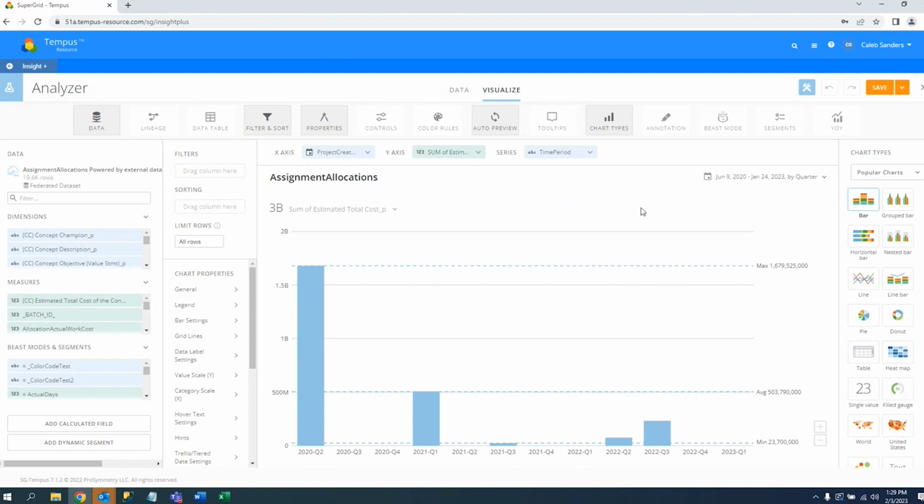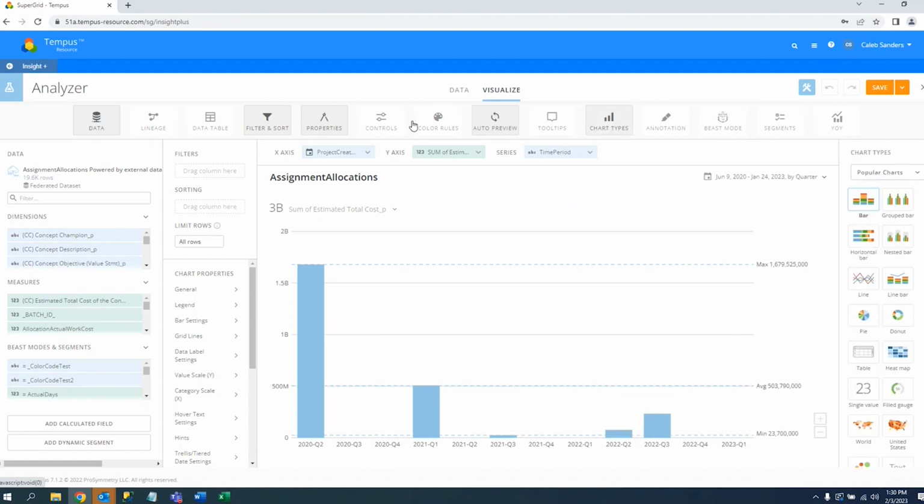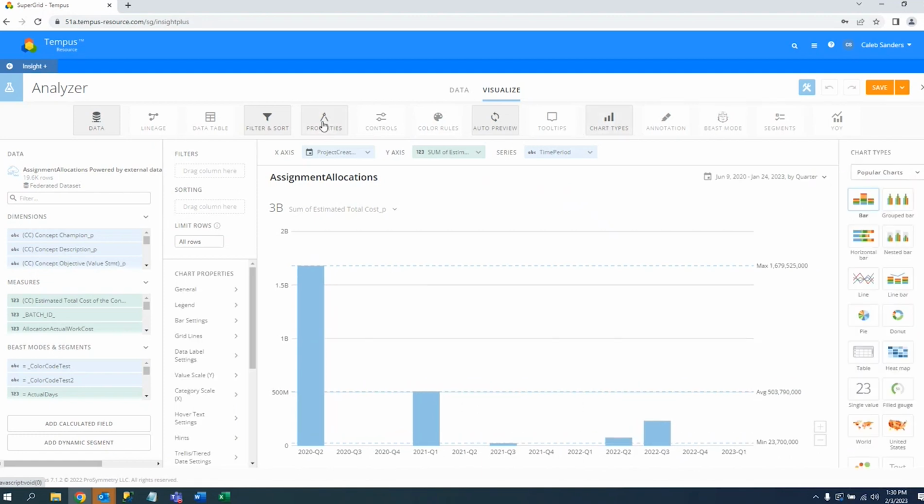The analyzer is the workspace for creating new cards and editing existing cards. Along the top, we see a number of various different tiles that we can select or deselect to add or remove things from our workspace. I'm going to leave this with data, filter and sort, properties, auto preview, and chart types for now.